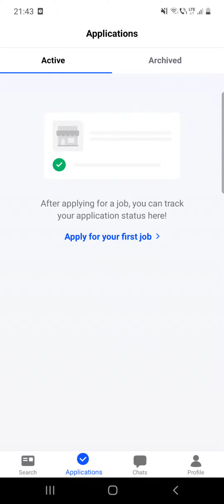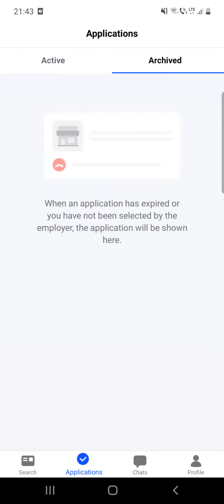So here will be the active applications, and here will be the archived. So when an application has expired or you have not been selected by the employer, the application will be shown here. So yeah, this is very useful, that here will be shown all the expired or unsuccessful applications of yours.